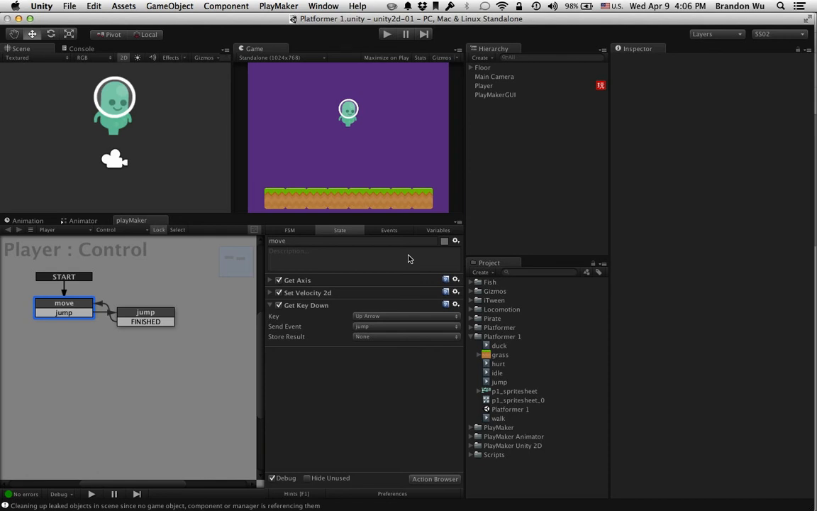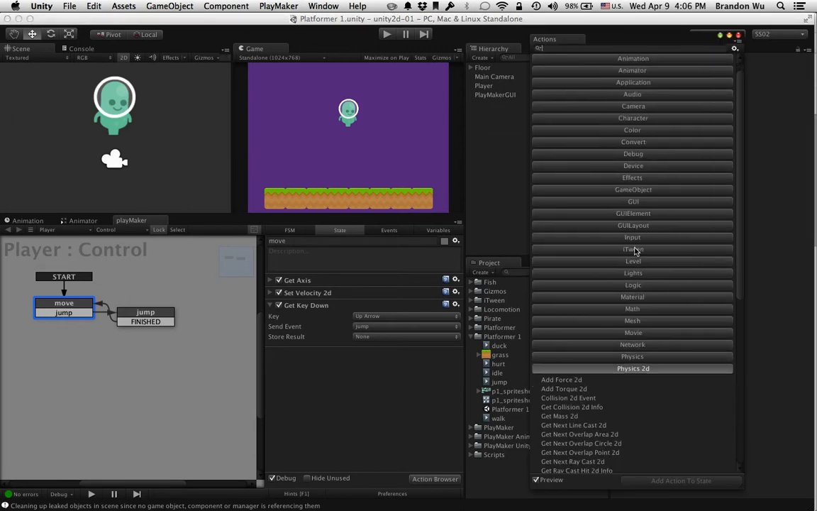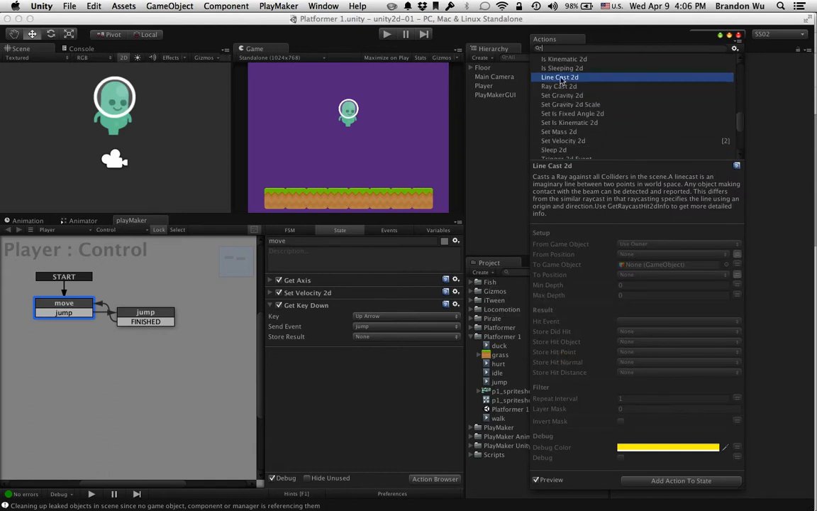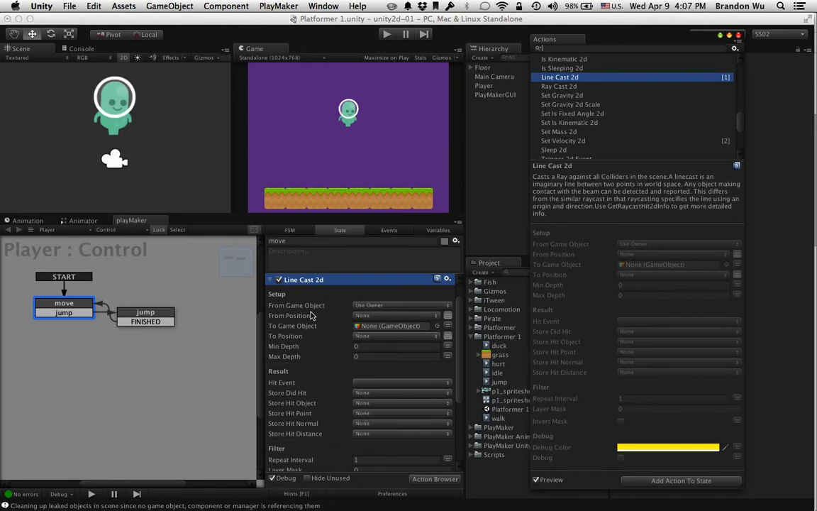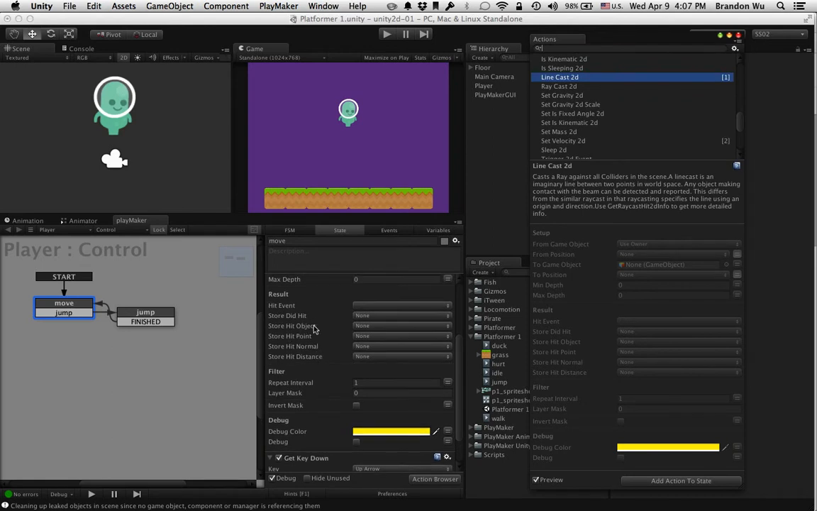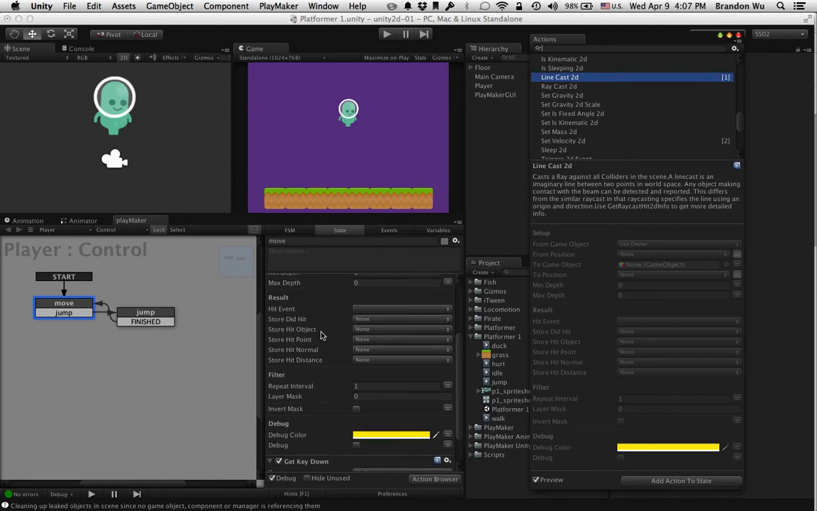To check and see if the player is on the ground, we're going to use the line cast action. So let's go back to physics 2D and find line cast. What this essentially does is it casts a line from the game object to a point, and if there are objects in between these 2 points, if this artificial line hits an object, we can decide what to do with it. We can store the object that's hit into a variable, or we can simply store it, if there's anything that's hit, into a bool variable.